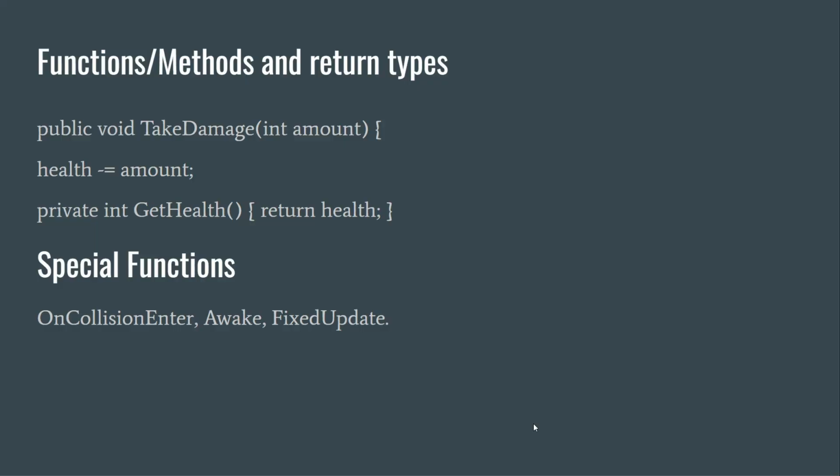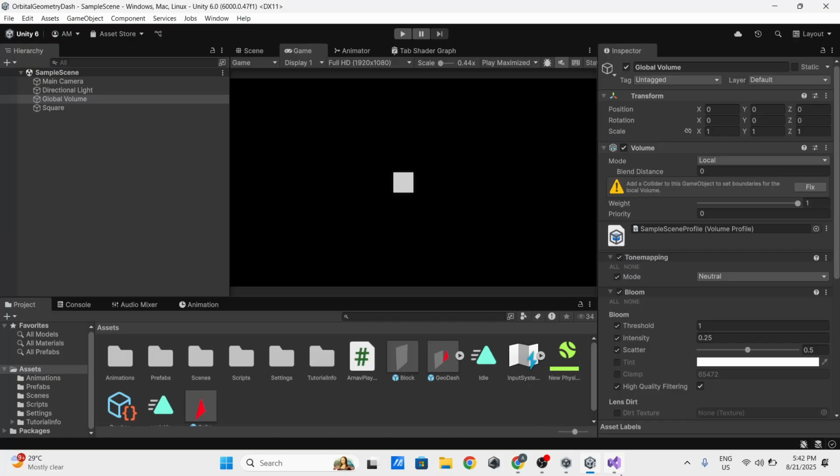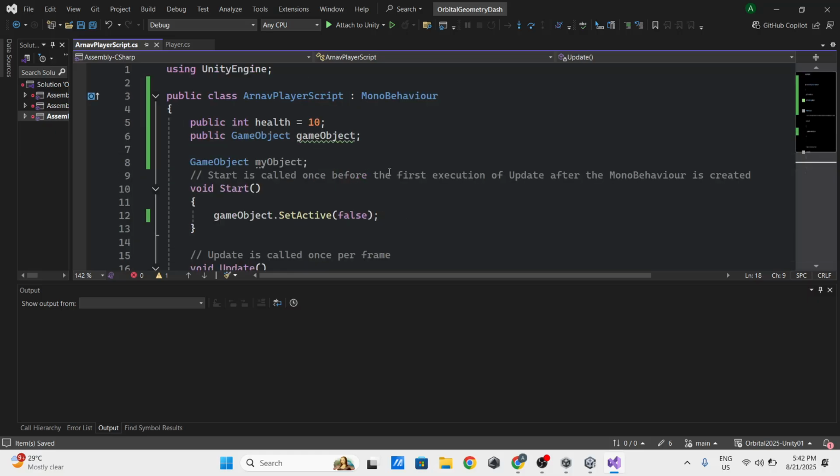Let's go to the script again. So if you change your public health to, let's say, 20 inside the editor, and when you publish the game or port the project to a different computer, will health be 10 or 20? Will it follow the script or the editor? Basically, the editor will always override the health in your script.